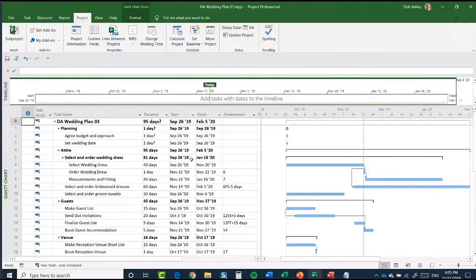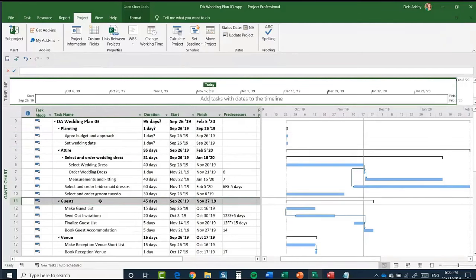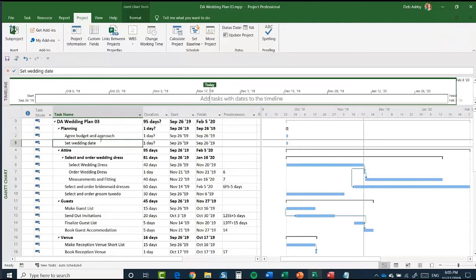Now, if you remember, what we did in the previous session was we explained what Project is and why it's useful, why you might want to use it. And we also started to create an outline for this wedding plan. So we added some top-level summary tasks, and you can see those here. They're the ones in bold: planning, attire, guests, and so on and so forth. We added some subtasks, which are these ones underneath, which are slightly indented, and we saw how to create that structure in that first session.